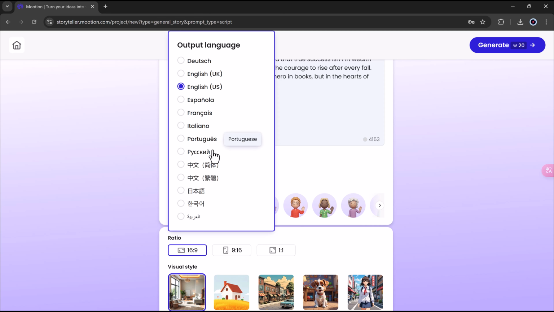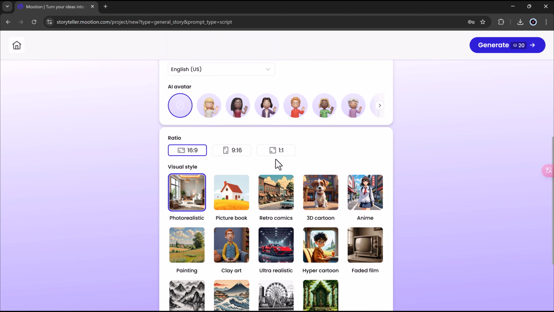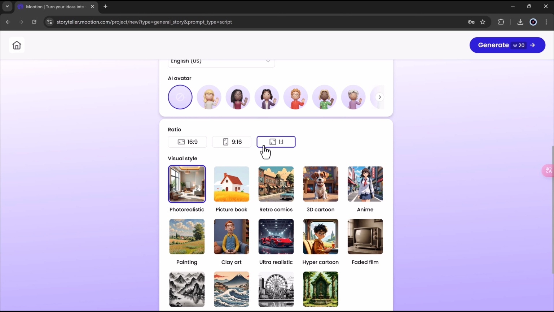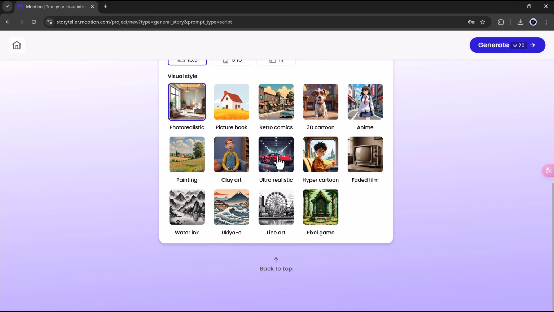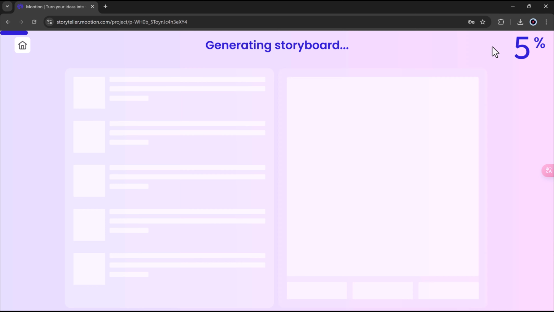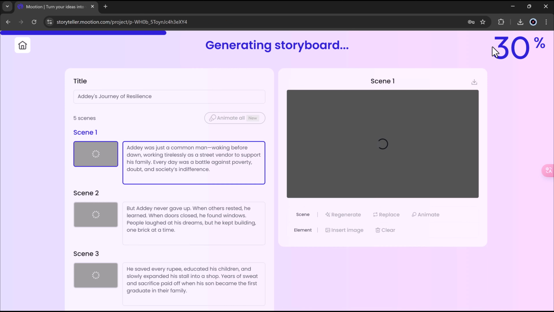Follow these steps. 1. Choose the language for narration or subtitles. 2. Select the aspect ratio. Pick a visual style from options like photorealistic, animated, clay art, and more. Once your settings are selected, click on the Generate button.